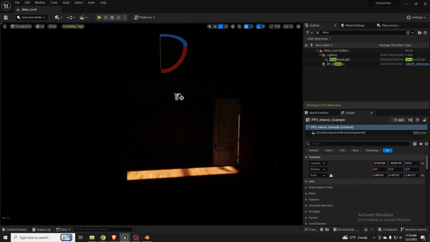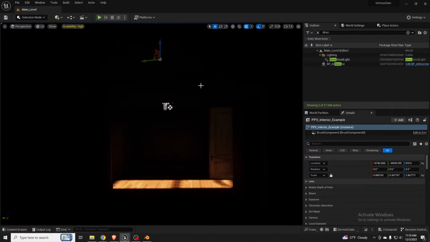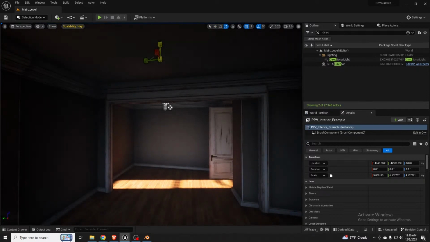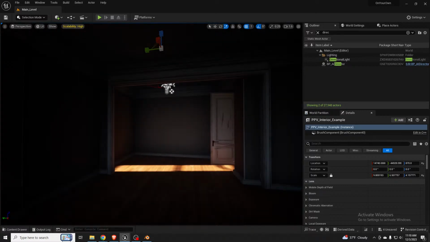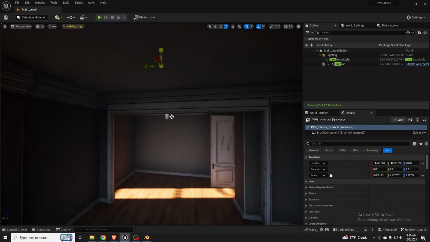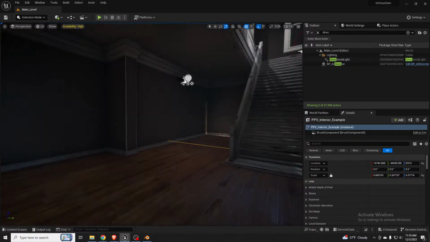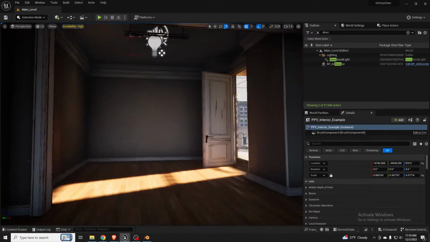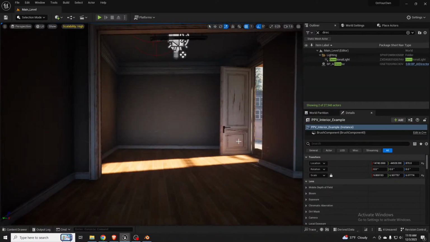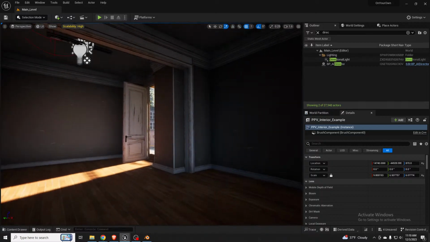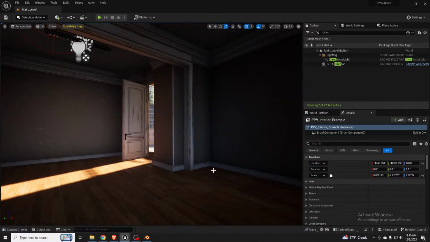Where is the downstairs? Right here. And I'm gonna try and encompass the downstairs too. So maybe a little bit more. So there you go. That's kind of how it looks once that post process is in place. And I think that looks quite a bit better. Of course, a lot less noise.